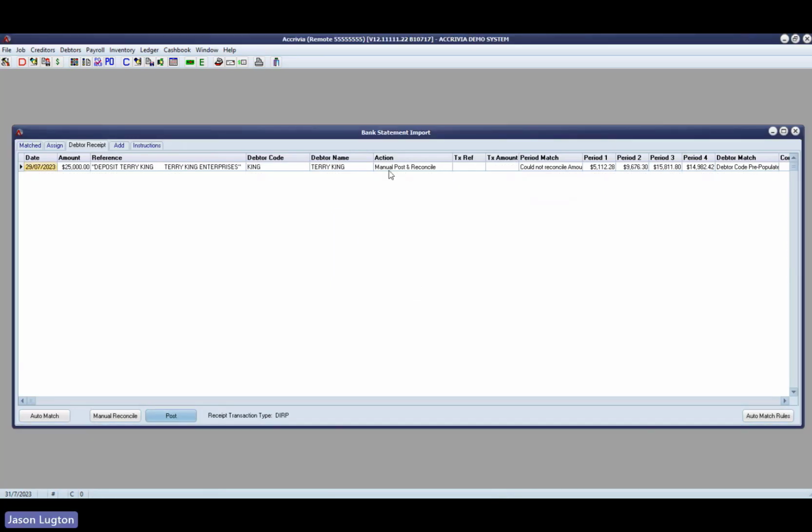Actually, I've got a manual one here still set. My apologies for that. I didn't talk about Terry King. Old mate Terry has got a bit behind with his account and he owes us a pile of money going back into 90, 120 days. He's given us $25,000 as a lump sum payment. There's no disputing he is happy with the account in terms of transactions, not disputing it. But he's just made a lump sum payment.